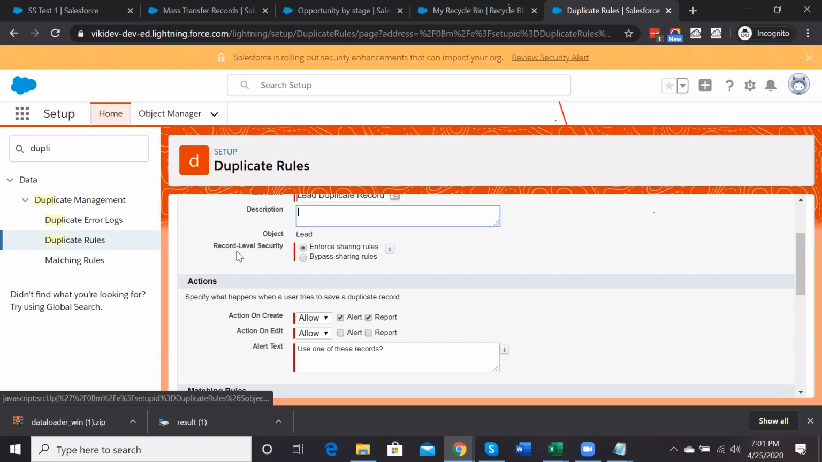But bypass the sharing rules allows the duplicate rule to check the whole org. And if sales rep 1 already has the record, it will say that Mahendran is already a lead of another person. He may not have access to that record, but he can already confirm that there is already a lead of that same type.